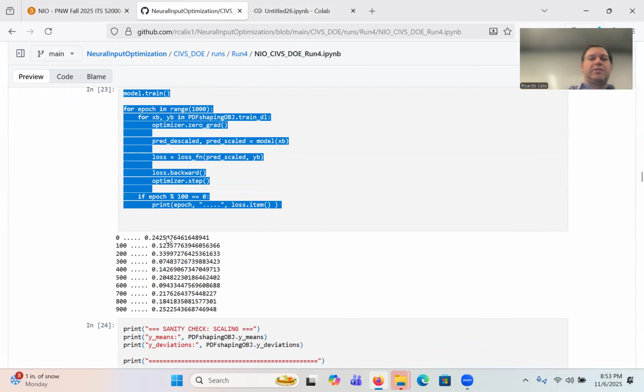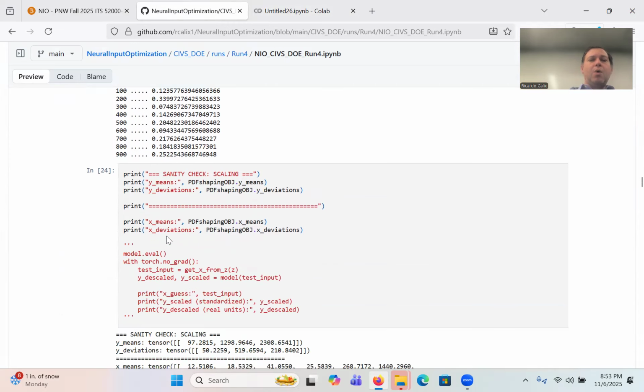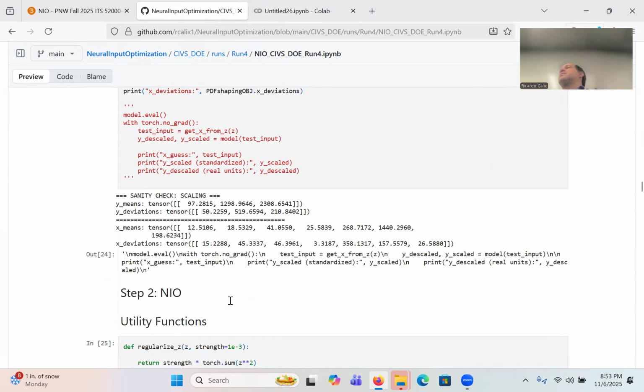And you can see the losses are here. Once that's done, I just print out a few values for a sanity check, if you will, and things like that. And then that's it. That's step one. And then we move to step two.